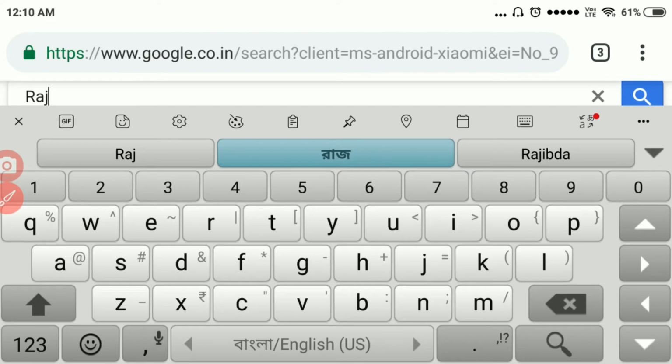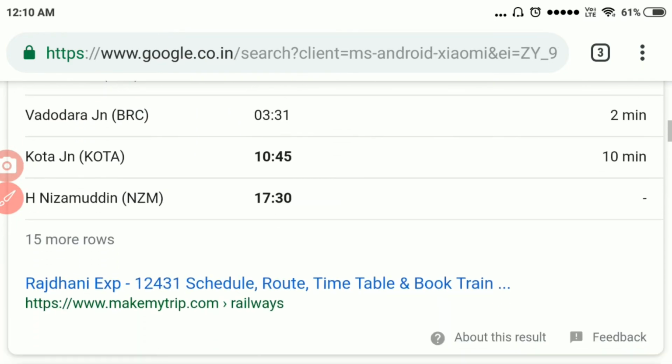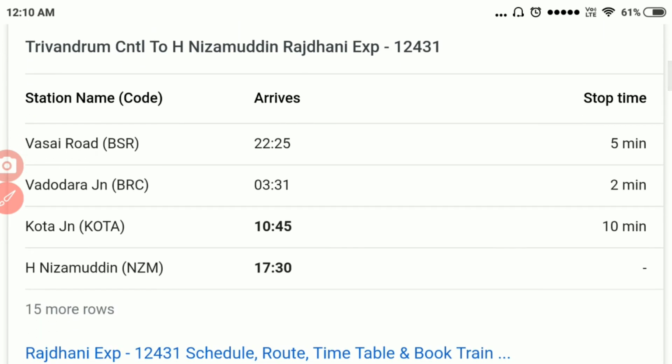Now let's suppose I am searching for Rajdhani Express. So for example, Rajdhani Express, Rajdhani Express time. See, it is giving the time of Rajdhani Express and the current location and all, right?